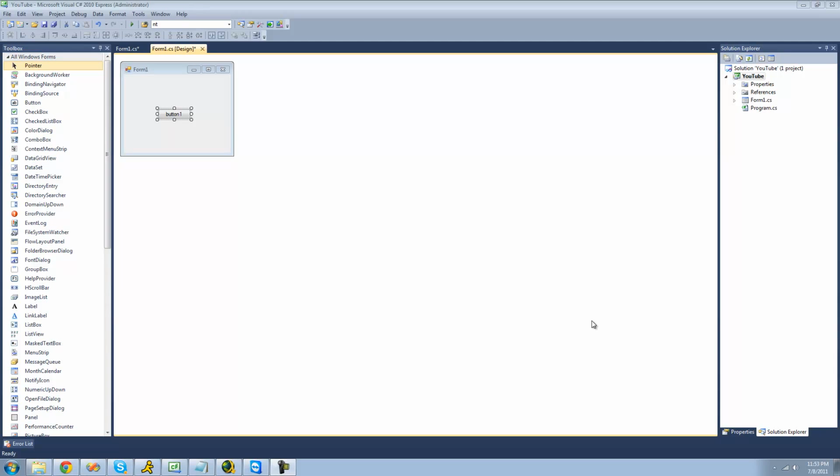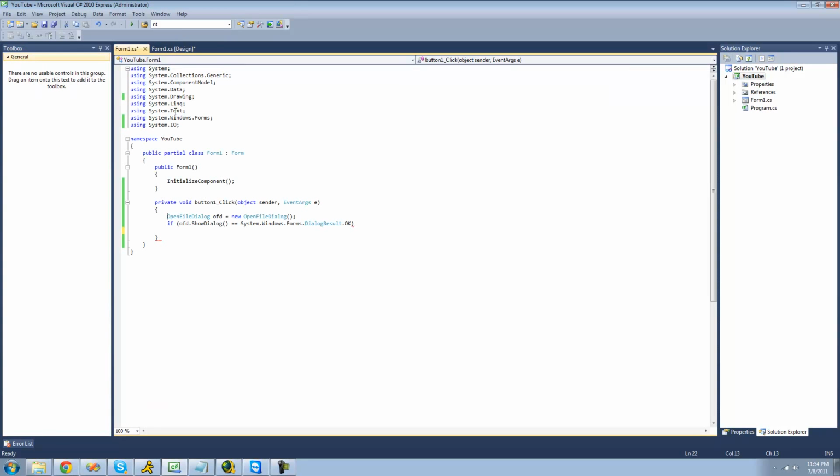And in this tutorial, I'm going to be showing you how to use the file class a little bit. So all you're going to need for this tutorial is a button and a few lines of code. And once you have the button on your form, just go ahead and double click on it. You're going to need an open file dialog, and you're also going to need an if statement checking to see if the user actually selects a file in the open file dialog.